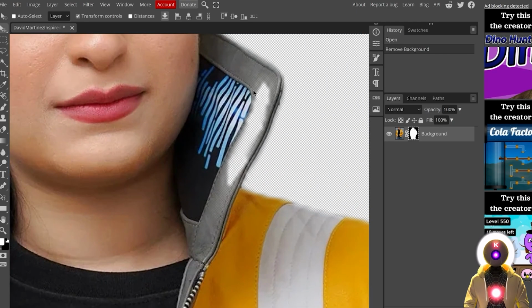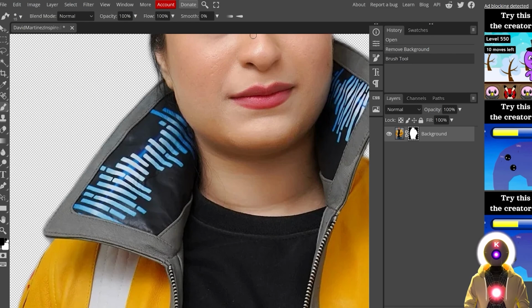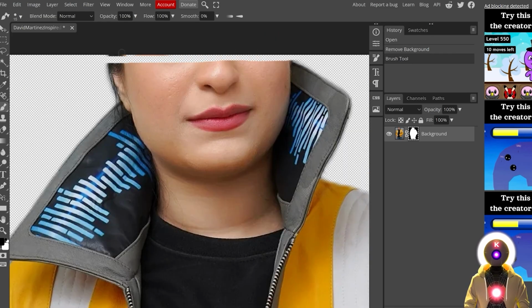Of course, it's not exactly perfect, but just like Photoshop, if you select the white part, you can bring back all the parts of the image that were erased and that you want to keep, or use the black brush to erase things that you don't want to keep in the image.